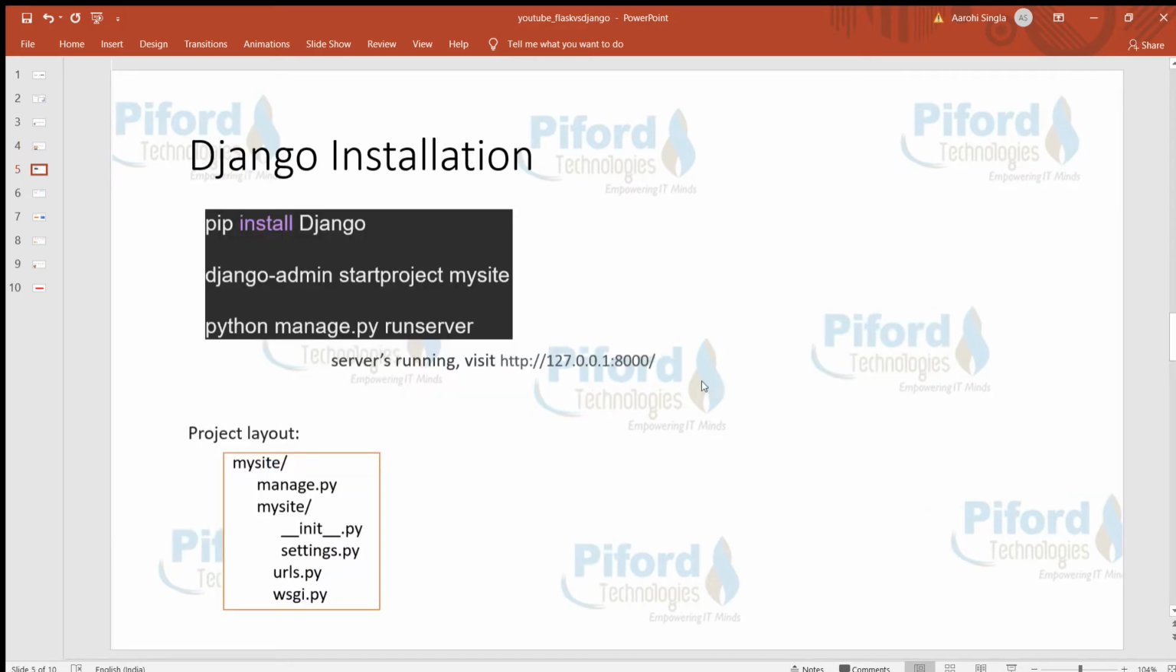How to install Django? First of all, you need to install Django like this: pip install Django. And then this is the next line. See, in Django, you always need to start your project with this command. django-admin startproject is the command for starting a project. And mysite is the project name, right? You created your project and then with this command, you can run your server. See, this is the URL. On this URL, your server will run.